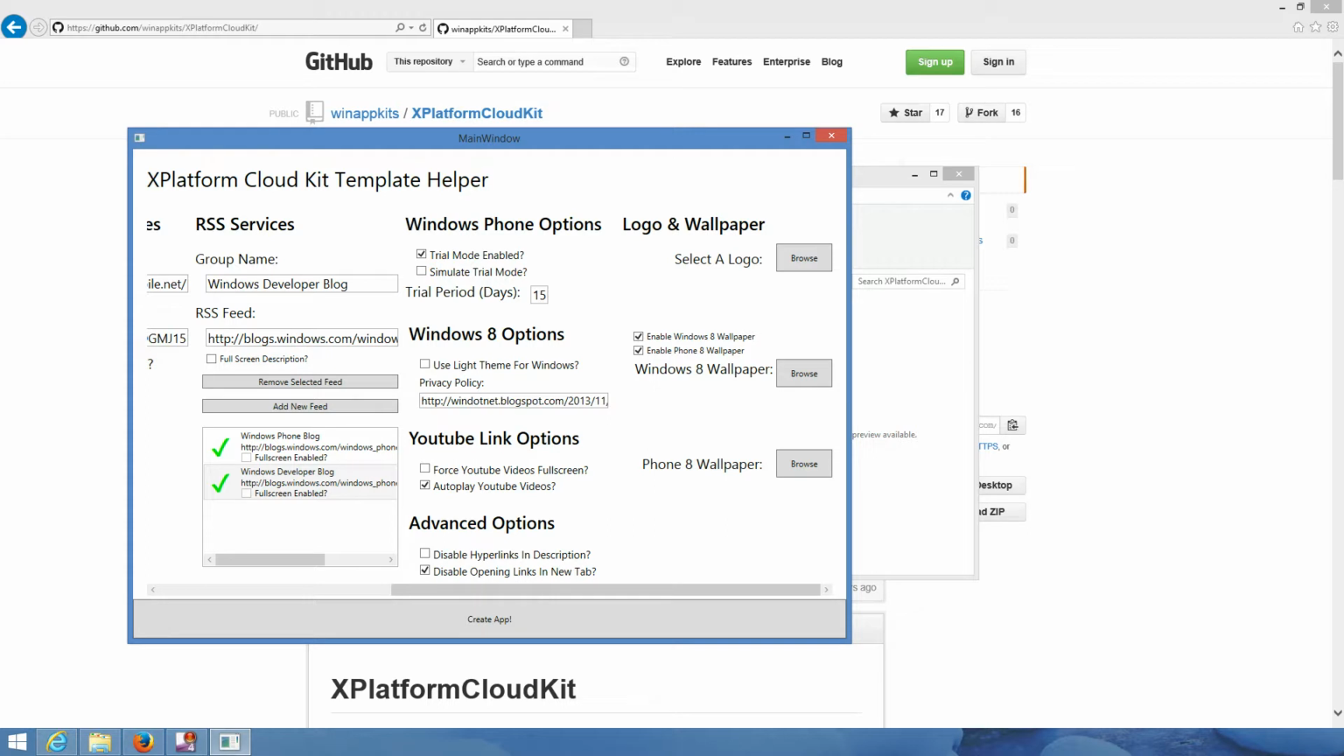Then next we can choose our logos and wallpapers. So you can choose to enable these if you want. You don't have to enable both of them. Like if I don't want to have a wallpaper, I don't have to. For logo, it's really nice. It automatically resizes all of your logos for you.